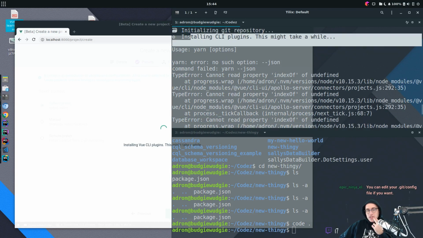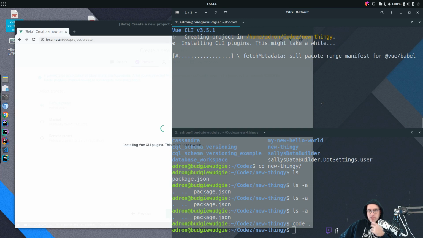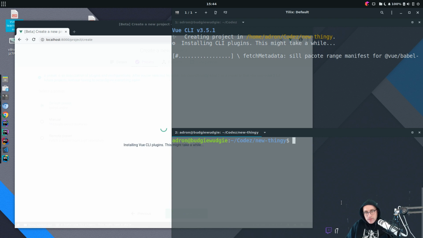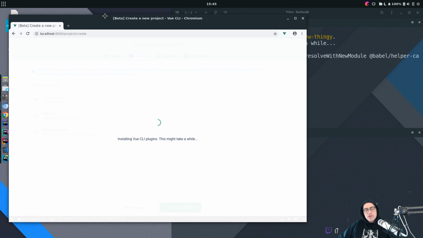No such option --json. Yarn dashes cannot read property of index. So I don't even know what to make of that. Anybody got thoughts on that one? It's kind of weird. Yeah, so I don't know. I'm still kind of sold on a lot of these features though. It's pretty cool. It's cool having a UI element.